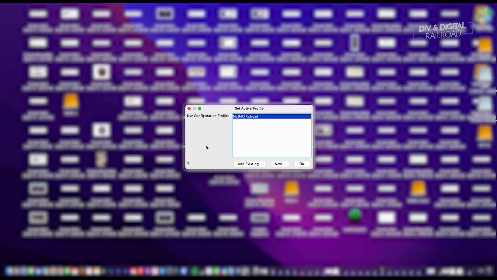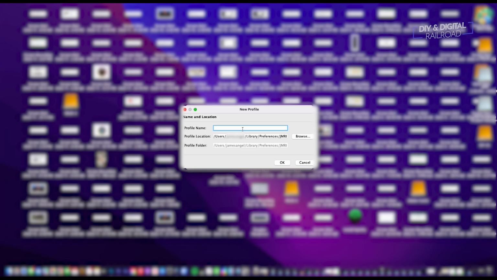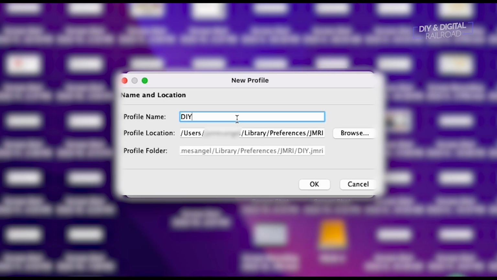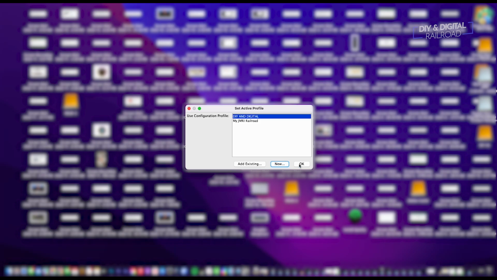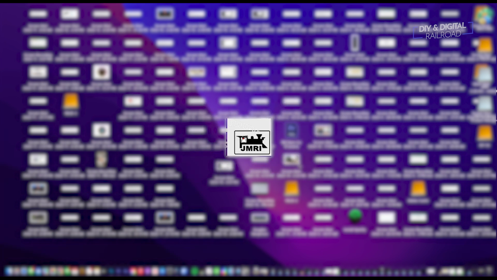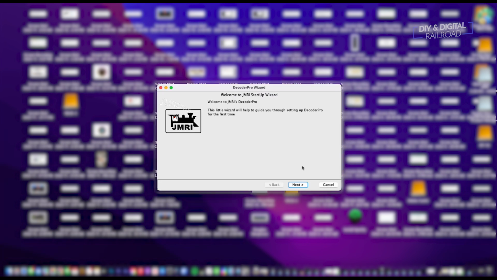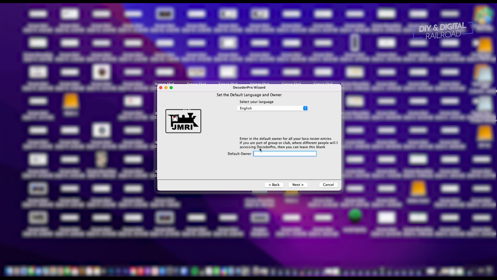Now we are opening up a new thing in Decoder Pro. So the first thing we need to do is click New, and then we're just going to call this DIY and Digital. Click OK. And we'll click OK. Now this one will need to be set up completely. So this is a whole wizard that's going to set everything up. Let's go ahead and walk through that really quick.